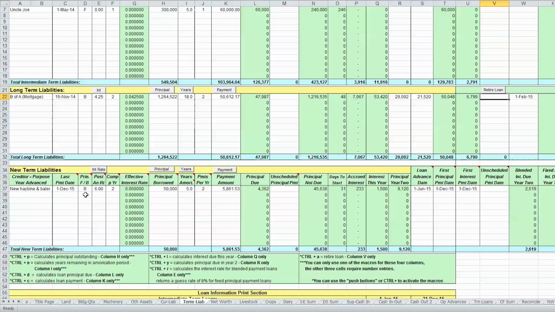It's going to be a blended payment, 6% interest, semi-annual payments. $50,000 is going to be borrowed, 5-year amortization. It's going to be semi-annual payments, so we've got a 2 in that column. And then here you would want to use the macro to calculate the payments. So click on the payment amount cell for that loan, and then click on the payment button, and the program will calculate the payments and automatically do the allocations of funds for cash flow and debt service and all those things going forward.